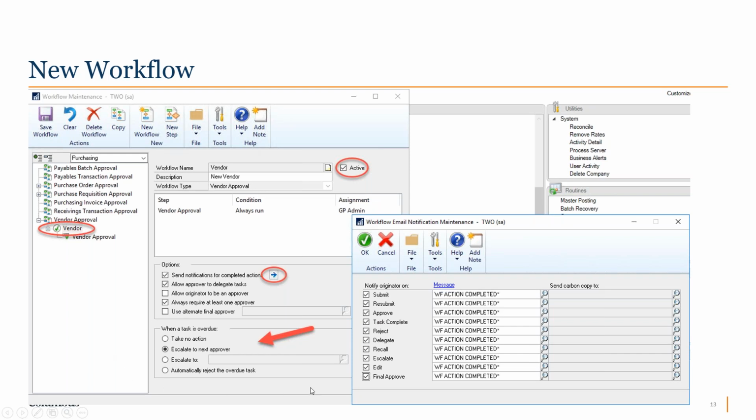Also, down in the bottom section, you can choose what to do if the task is overdue. Based on that calendar, when you get into the workflow steps, you'll be able to give it a time limit. And it's going to look at the calendar and decide, okay, is this overdue? And then what do I do with it? Do you take no action, escalate to the next approver, or escalate to somebody in particular?